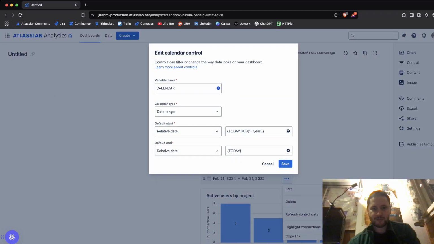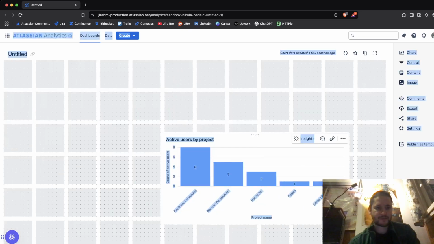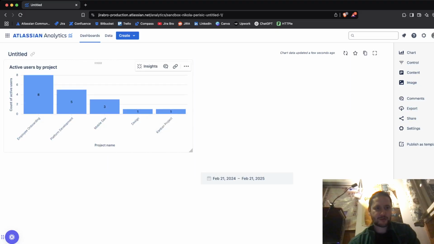Wait, it should be a bit different. Okay, it's here. Great. So here I can see the active users by project. And I can see active users 8 for the projects named employee onboarding, platform development, mobile development, design, Kanban project. And that is the thing that I can see.